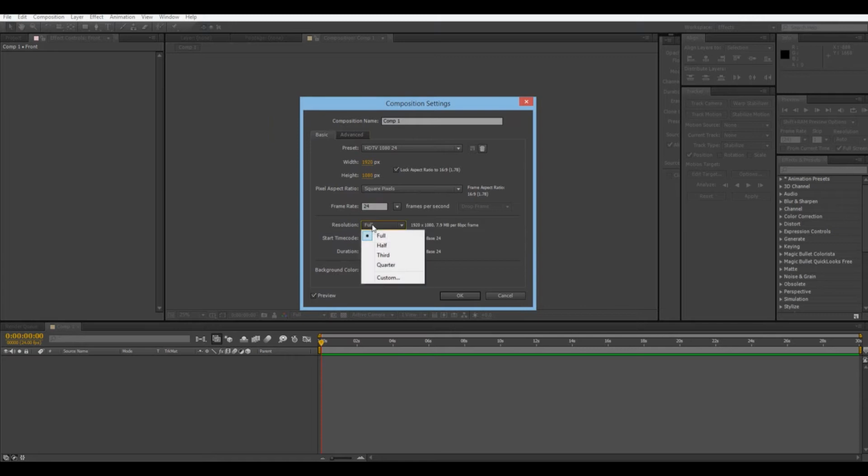Now, resolution, we'll start it at full. This is easy to change later. And then start time code, you want to start at 0000, and then how long you want it to be. So here it's set for 30 seconds. And then the background color. That's just going to be when there aren't any clips, when everything's transparent, the color it's going to be.